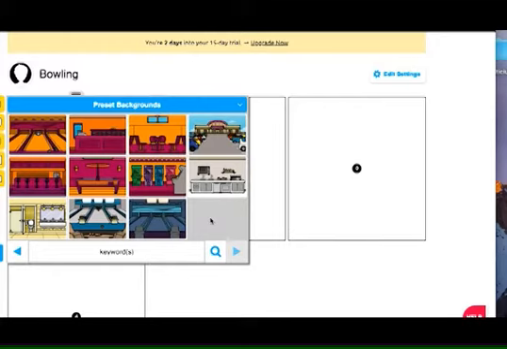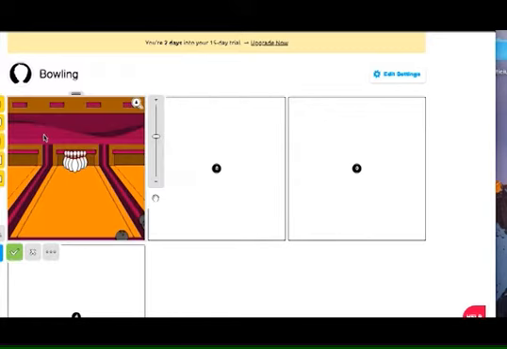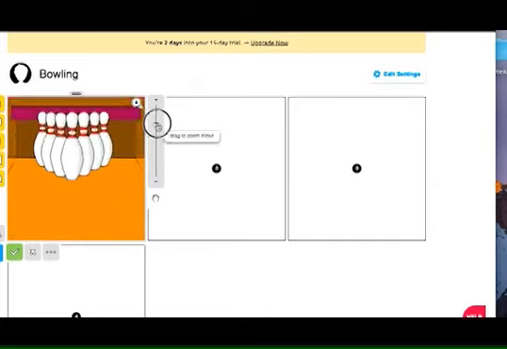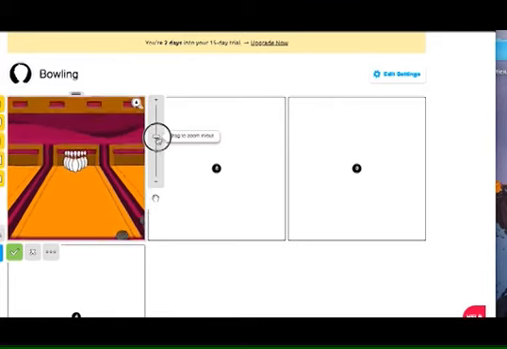After I've picked the bowling alley, I can choose different areas within the bowling alley to start off my comic strip, including the parking lot, the bar/restaurant, and even the bowling alley lane. I'm going to choose the bowling alley lane. Once I have chosen my background, I can modify it by zooming in or out using the little lever to the right hand side. I can zoom in or I can zoom out.